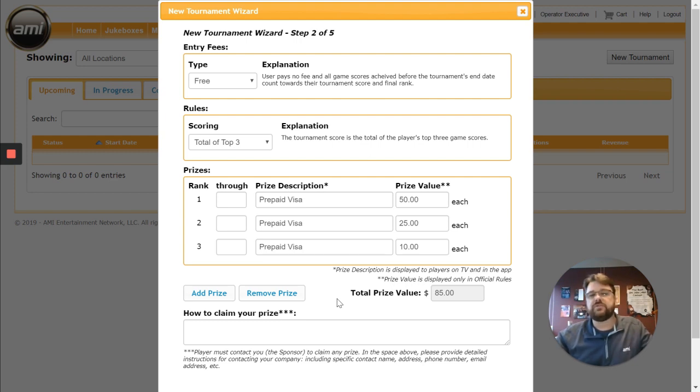You can put positions 1 and 2 and then skip 3 through 9 and give a prize at position 10. And you just simply label 3 through 9 as bragging rights and $0. And that'll come up in the pay screen when people go to play the tournament. You also do need to say in here how someone would go about claiming the prize.